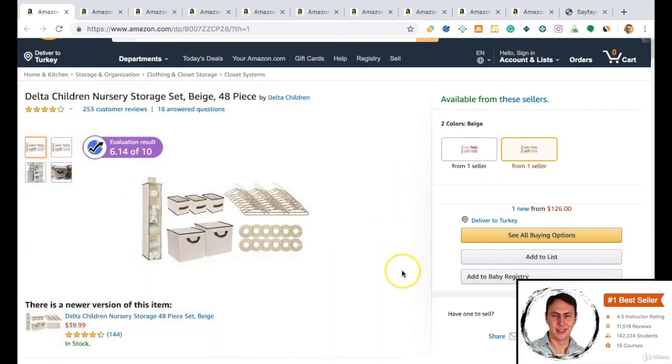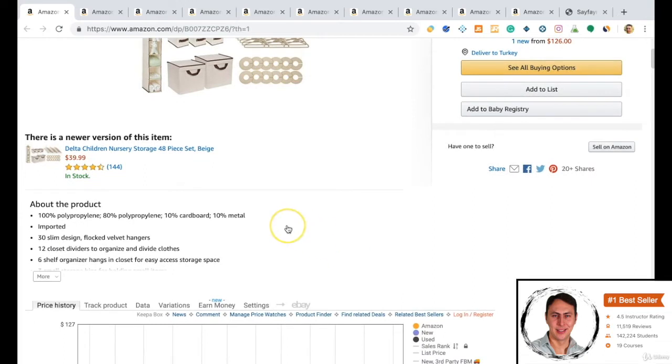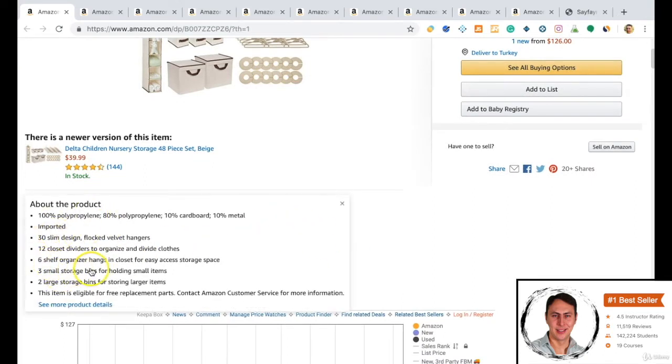Let's have a look at the bullet points. There are more than 5 bullet points, but they are all short. There is not enough information about the product's description. The bullet points are short, including just 50 to 60 characters. An explanation in detail would surely be useful.